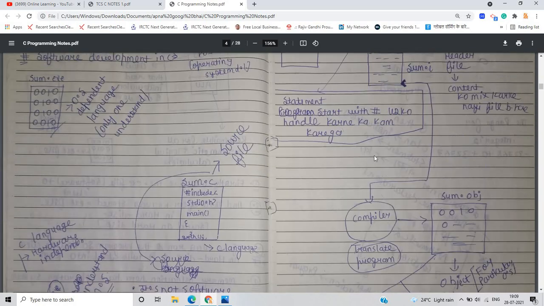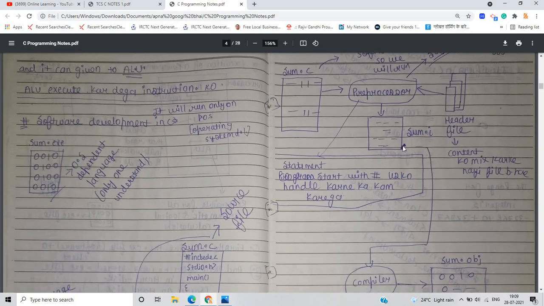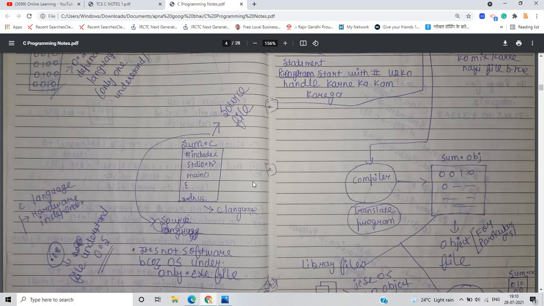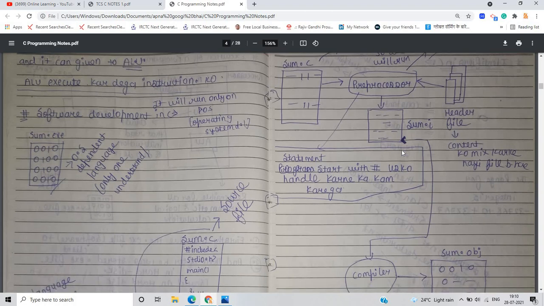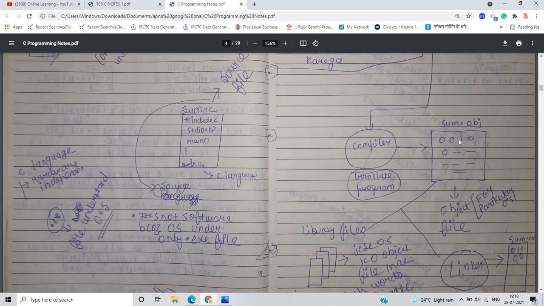After that there is a compiler. This is not the program or the software, because the OS understands only a .exe file. So the compiler is basically for translating the program. It will translate one programming language into another. And this is a very important point: the compiler will convert or translate the program. It just changes the language, and after that we have a sum.object file.